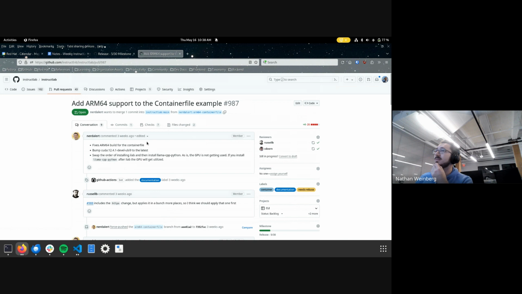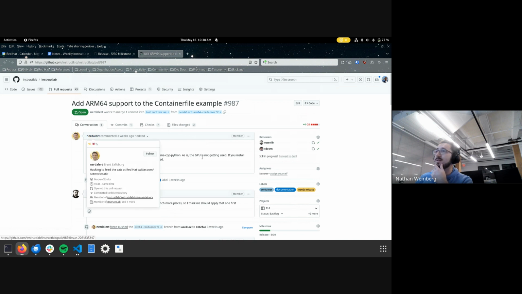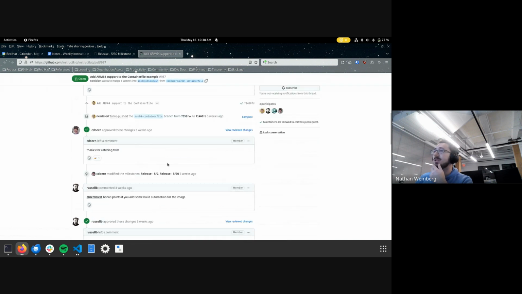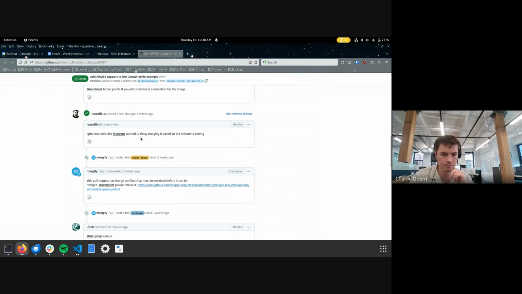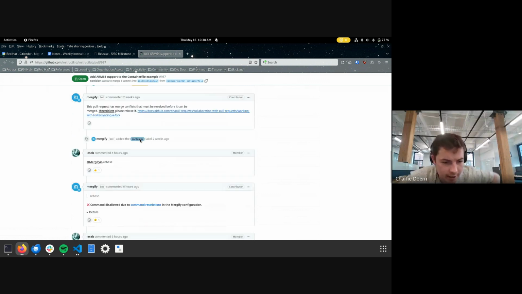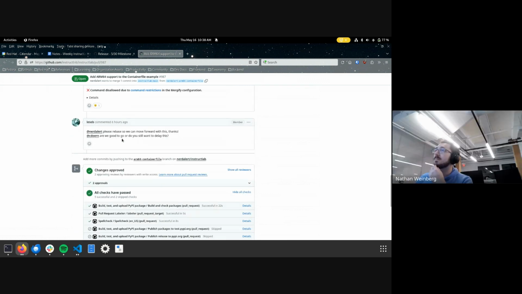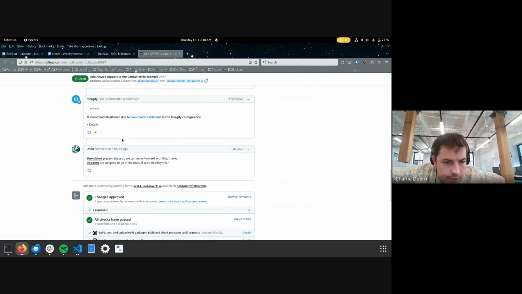ARM64 support to the container file example. This one's from Brent. It actually looks like this has 2 approvals. Oh yeah, he tagged me in this. Can you scroll down? Actually, I think I might have been tagged in this morning. Does it have a hold on it for some reason?